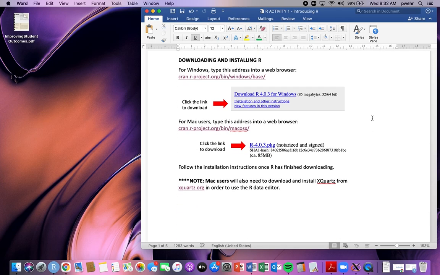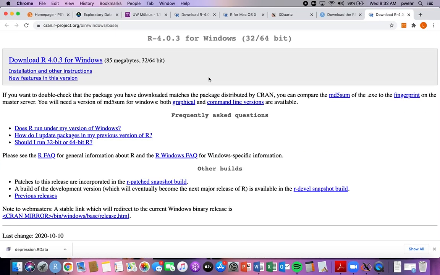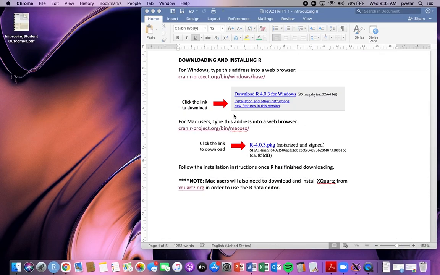Okay, so if you have a Windows computer, then you're going to be clicking on this link in the instructions. And you can see at the top left-hand corner, we have the download link. The current version of R is 4.0.3. So you'll click that link, download the file.